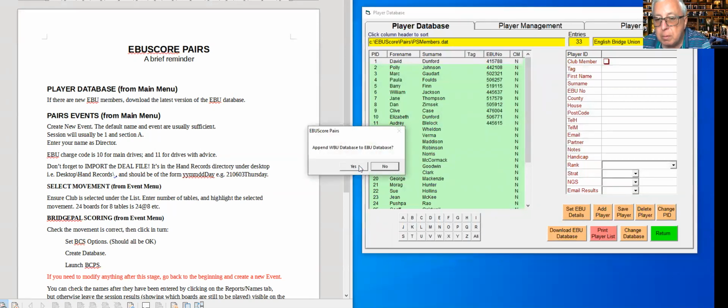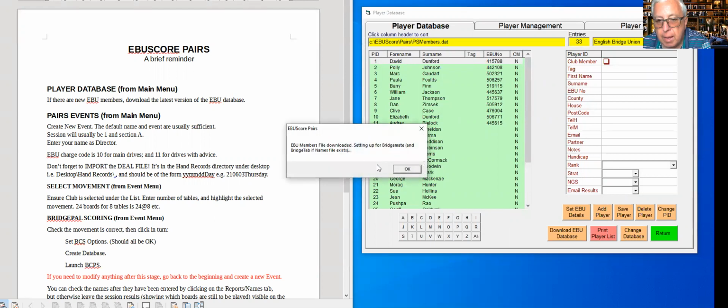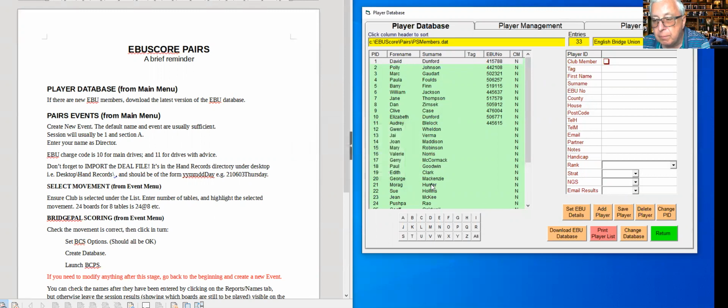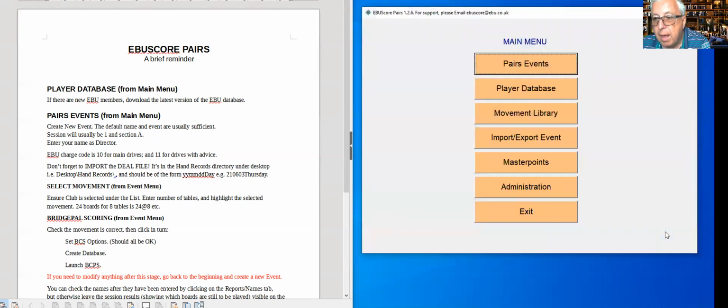Do I want the Welsh one? No, I don't think I will have the Welsh one this time, so I'll say no. And it's telling me that they've been downloaded. Thank you, okay. It then tells me it's set up for use and where it is, that's okay. And it's told me that there's other things happened as well, and I just say thank you very much, okay. And I can now return, and I'm back in this main menu.